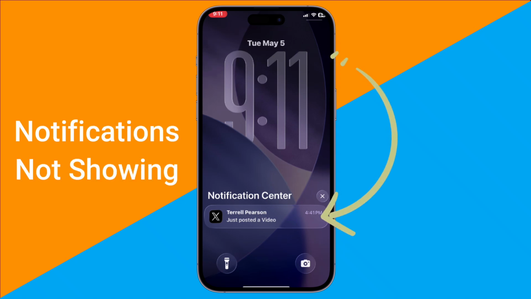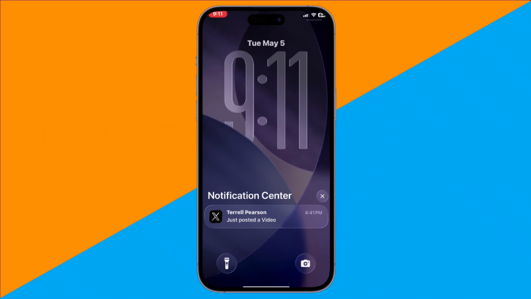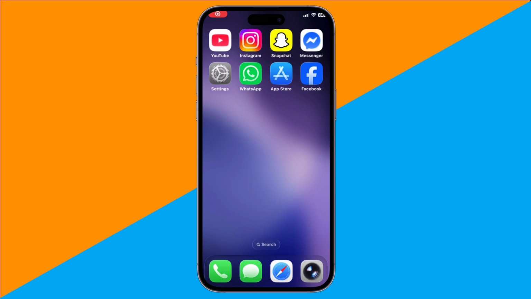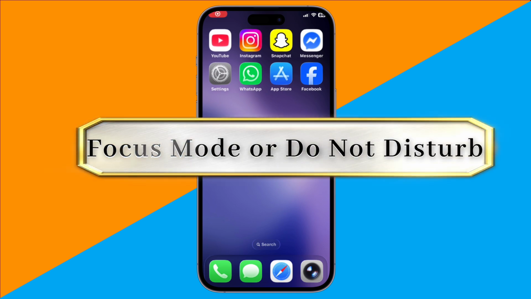If your phone notifications are not appearing, don't worry, here are some simple fixes you can try. In today's video, I'll show you how to fix notifications not showing on your iPhone. So, let's get started. First, check if focus mode or do not disturb is turned on.